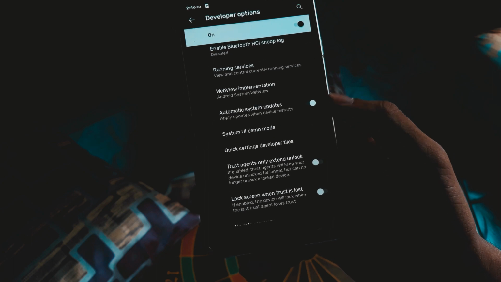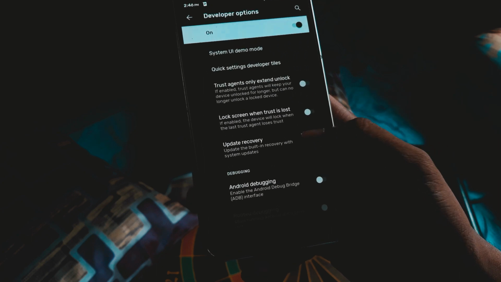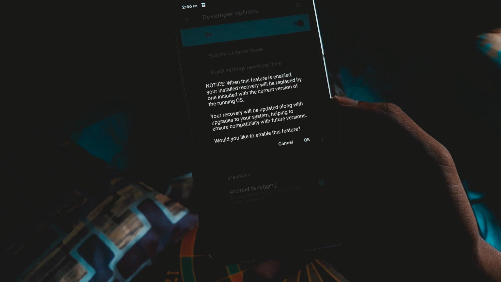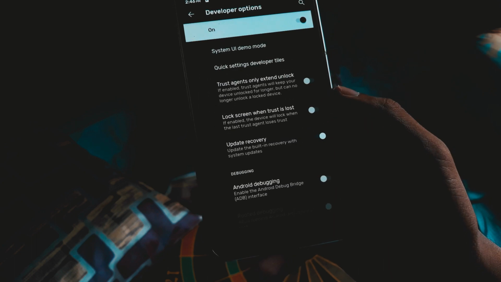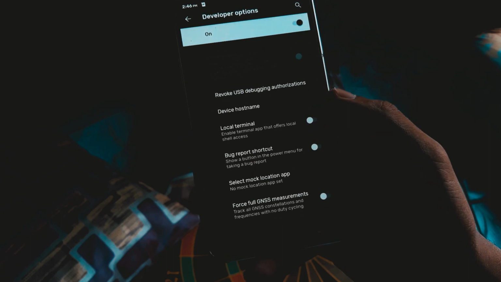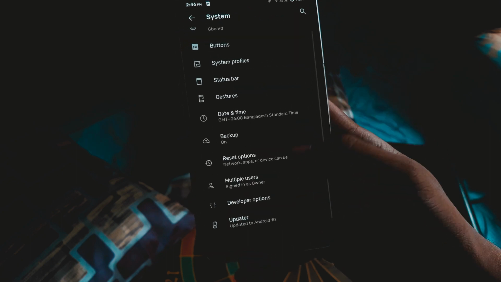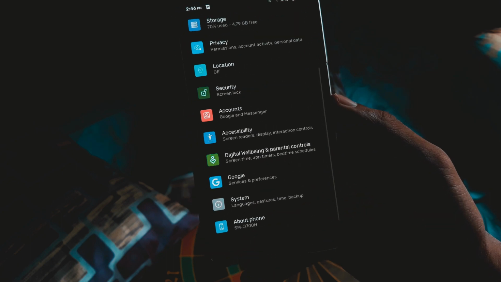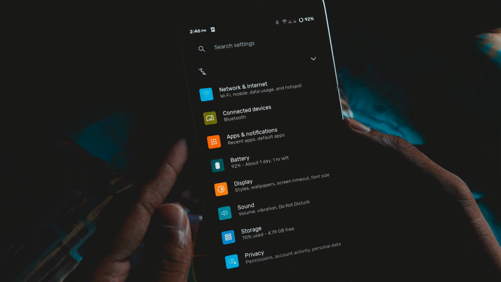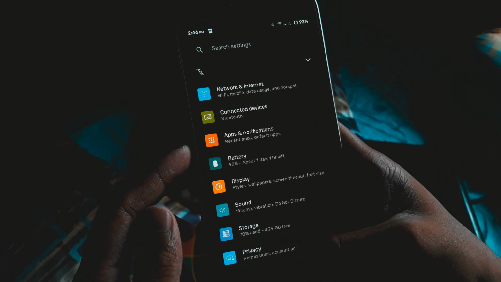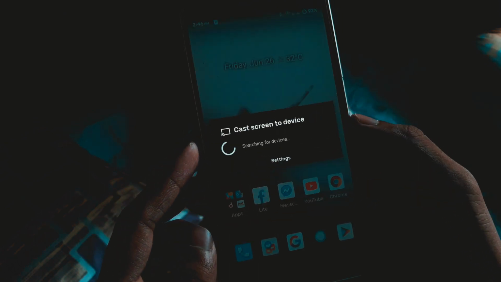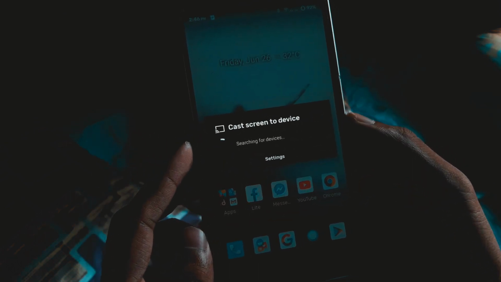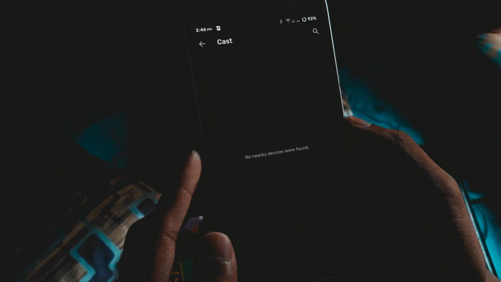As this is an official build, you will get automatic system updates, which means OTA updates, and you have an option called update recovery, which, if you download an OTA, will replace your stock recovery with Lineage's recovery. So that's that. One thing I would like to mention is that the screencast isn't working in this build, but it might work in future builds. If it works, I will update it in the description.